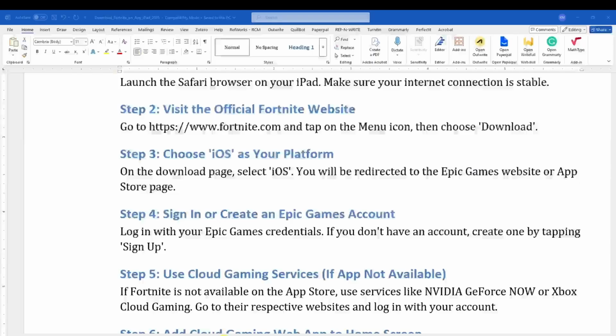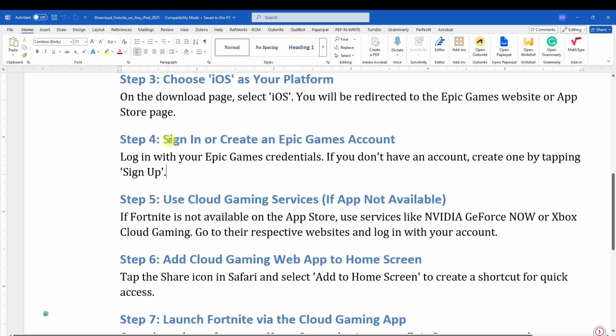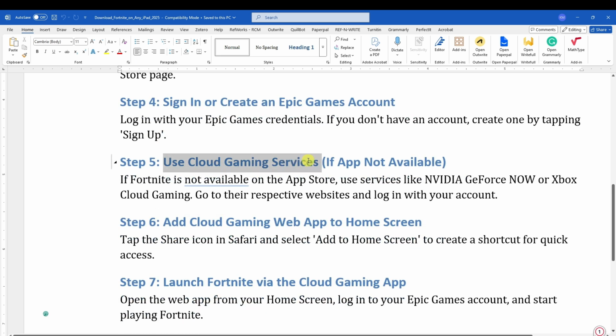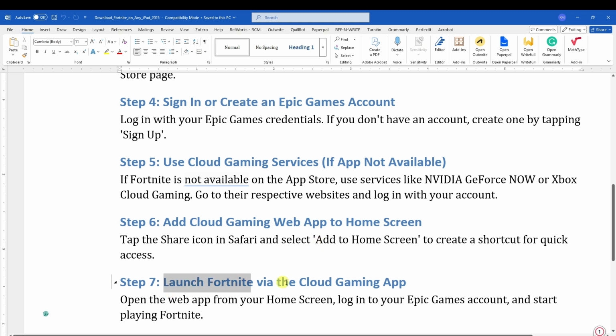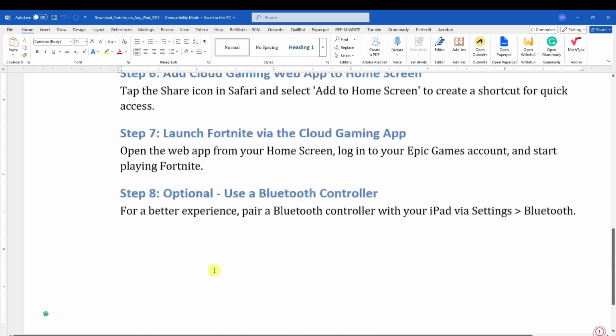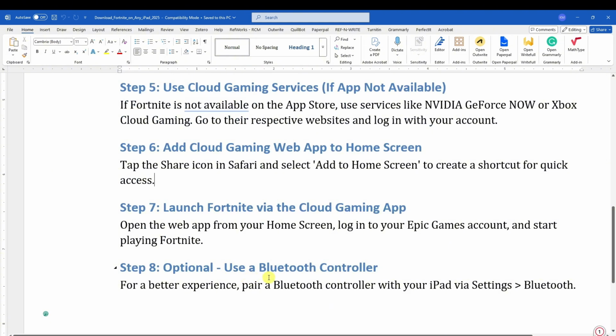Now going back here, sign in or create your Epic Games account, just log in. Use your cloud gaming services if it's not available for Epic, of course. Add the cloud gaming web to your home screen. Basically, add to home screen for a shortcut. Launch Fortnite via the cloud gaming application, and basically use a Bluetooth controller for a better experience. I always use a controller, not a keypad or anything else.